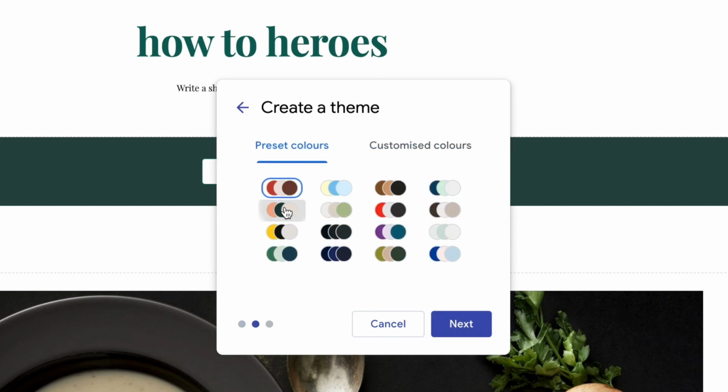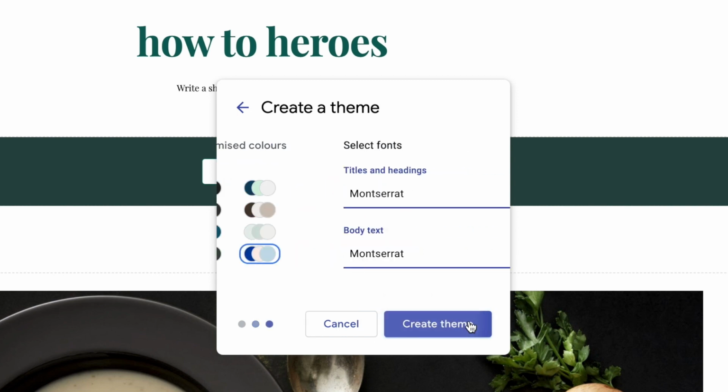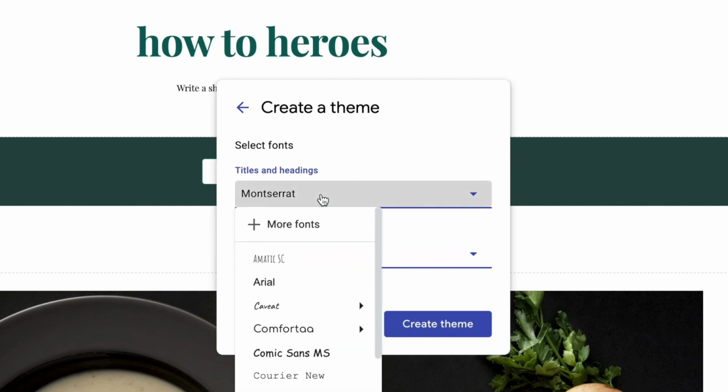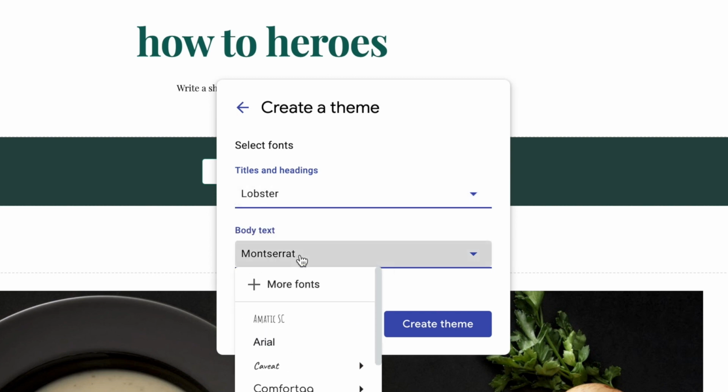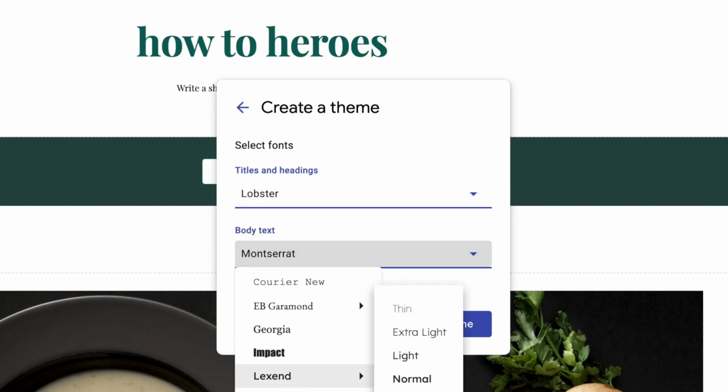This is particularly interesting because you can customize your colors right here. Let's say I want to use something like this as my color palette. This way, my website will have this theme. It offers you complete freedom when it comes to theme colors. Next, we have fonts. Here, you can select fonts for titles, headings, and body text. Let's say I'm going to choose this one.